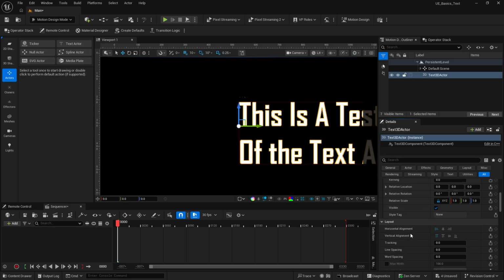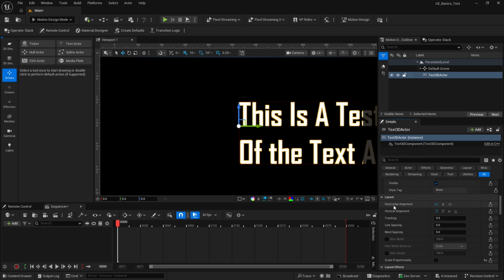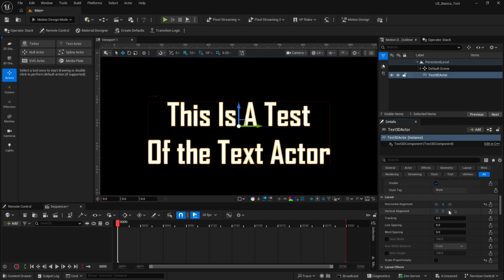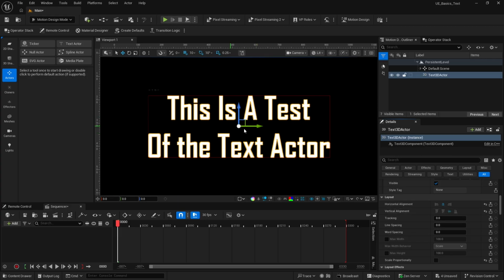Moving on down in the properties, right here we have the layout. The first two options are for alignment. The alignment is based on this pivot point right here. You can see right now we're aligned to the left of the first line. So if I want to center this up, I can click here to align to center, and then also right there. And so now our pivot point is in the center of this text.